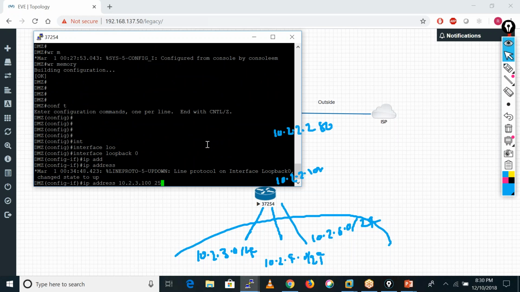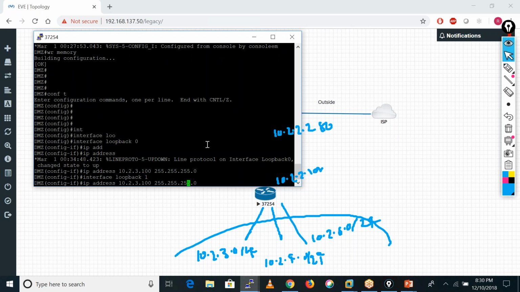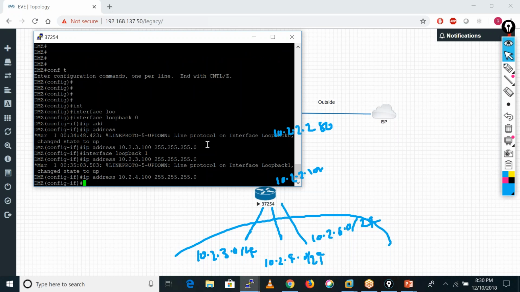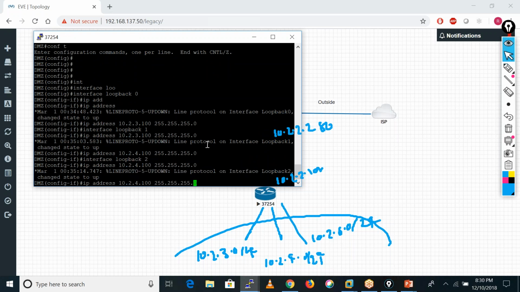10.2.3.100, 255.255.255.0. You can also add one more, which is 4.100. Here I am having 5.100.